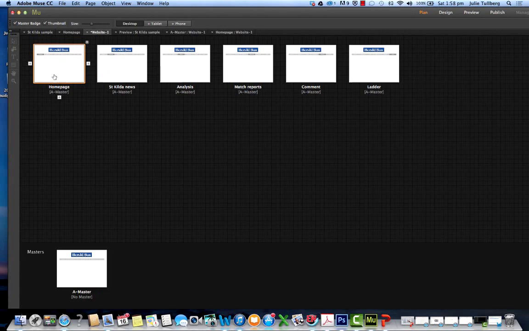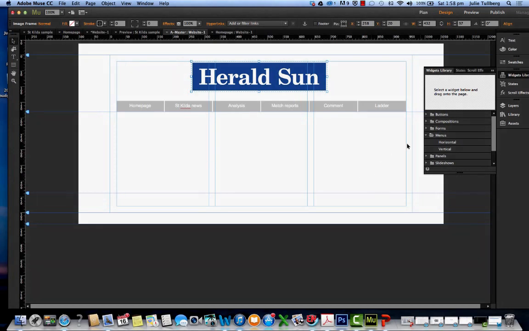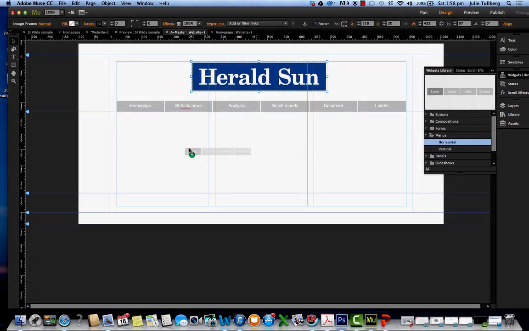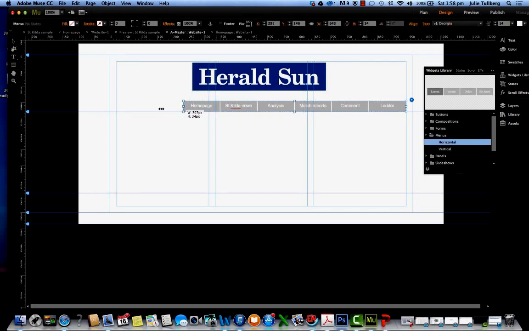Once you've created these pages, you go into your master's page, and then all you do is get this horizontal bar and drag it in. You can have it really tight or you can have it the full length, and because I've got quite a few boxes here, I've got 6, I've used the whole thing.